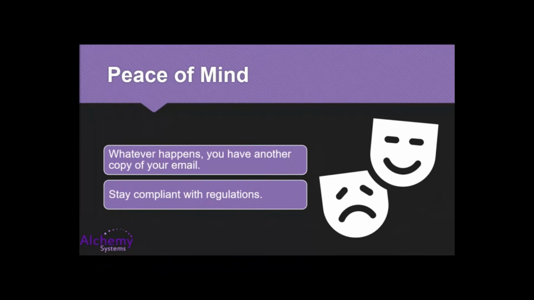And there's also some issues around compliance. If you work in an industry where you have to keep email for a certain period of time, if you've got cloud backups that run back for 6 months, a year, however long you need it, you know you're covered and you can always go back there if needs be.